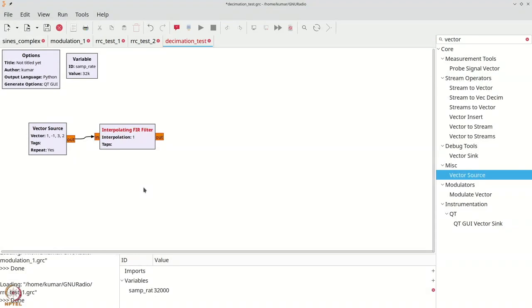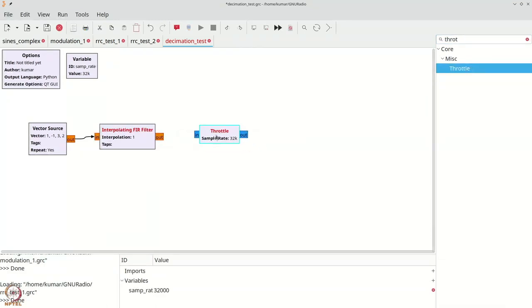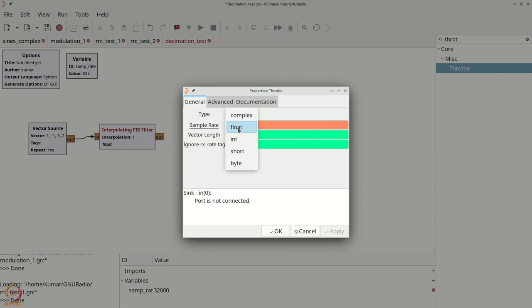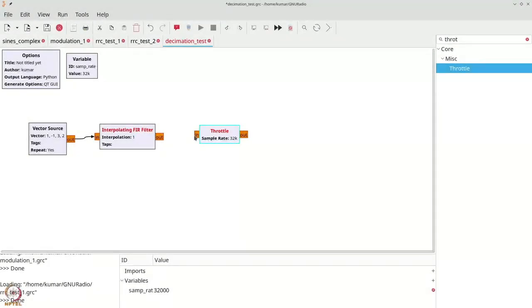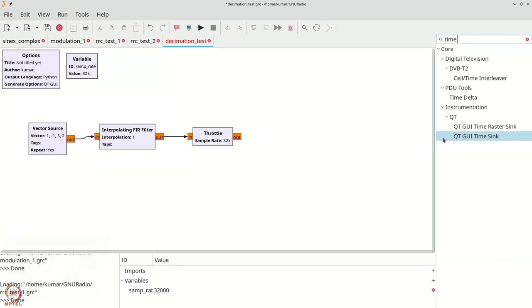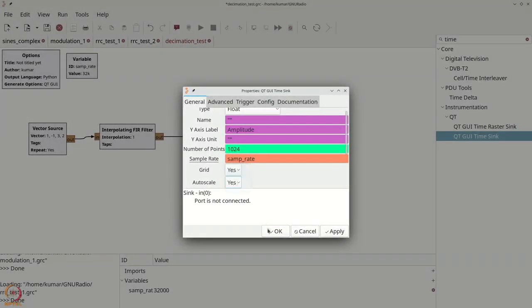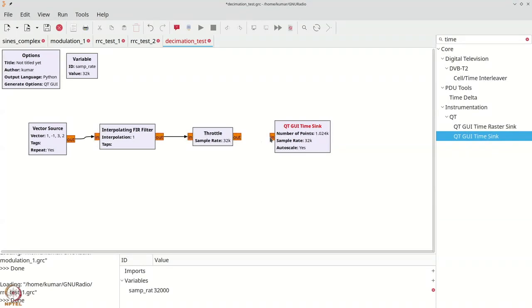Now we will also add a throttle, Control F or Command F, type throttle, double click the throttle, we'll set the throttle to float, connect the interpolating FIR filter to the throttle, and we will then get a time sink. Control F or Command F and type time, get this time sink, set this time sink to float. We will add a grid and auto scale, say OK, and then we will connect this over here. There is only one thing missing, which is setting the interpolation and the taps. Let us do this right now.